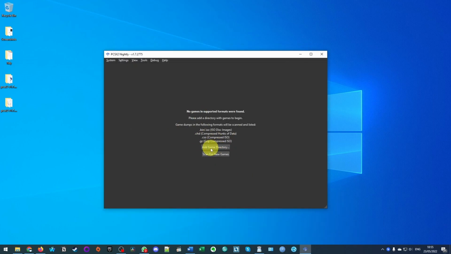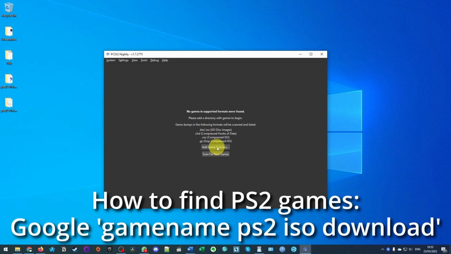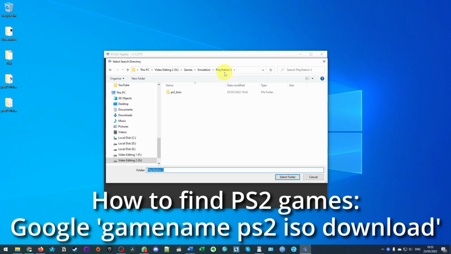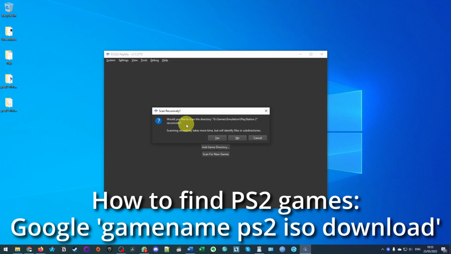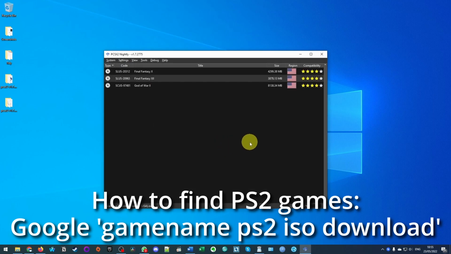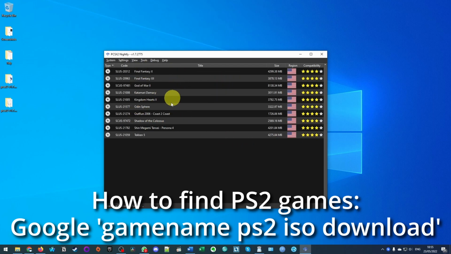And here we have the option to add game directory or scan for new games. I'm going to press add game directory. I'm going to select my directory of PlayStation 2 ISOs, press select. Here we've got the option to scan recursively. I'm going to say yes. And now it's added all of my games.